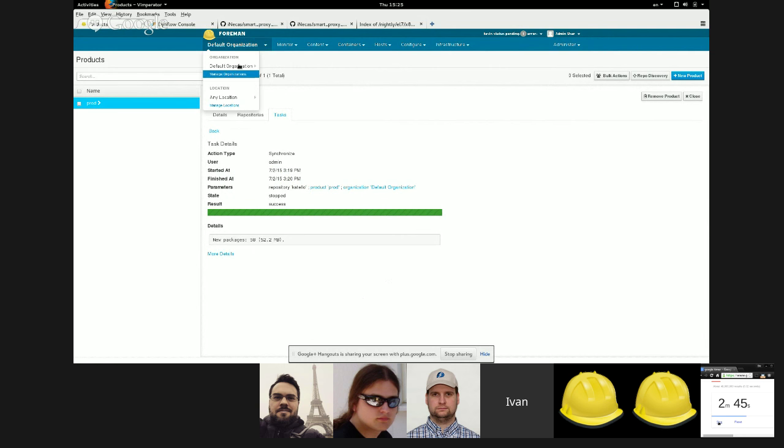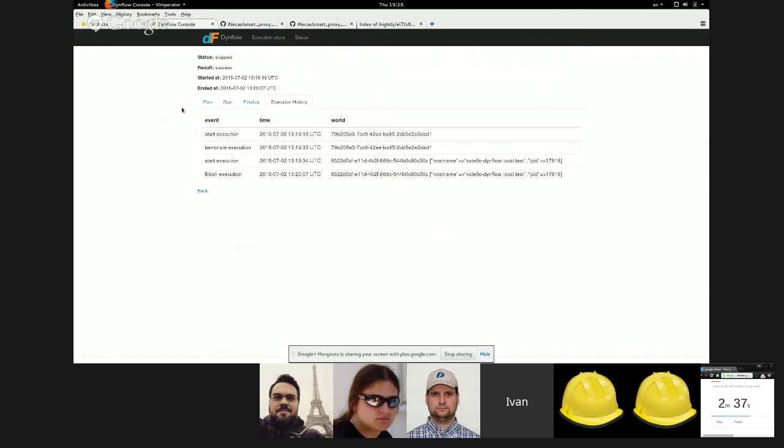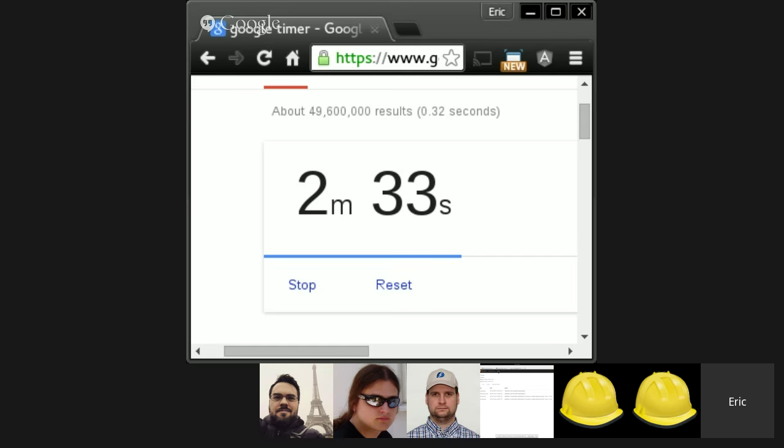So what I will show you, I have here a Katello instance with the new Dynflow and Foreman tasks running. So the first thing that you can notice is that the Dynflow console now has a navigation bar.